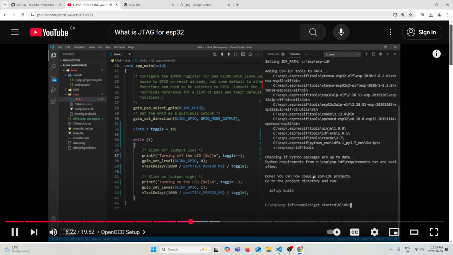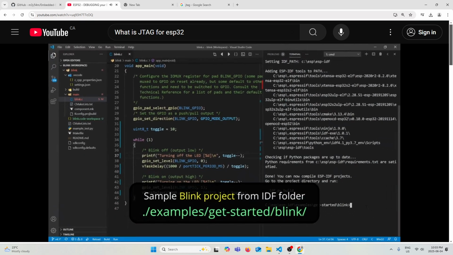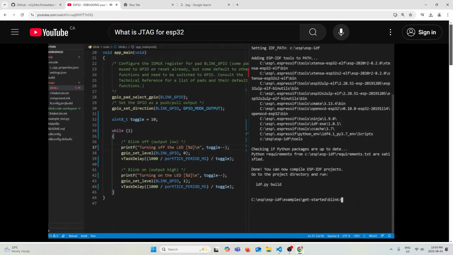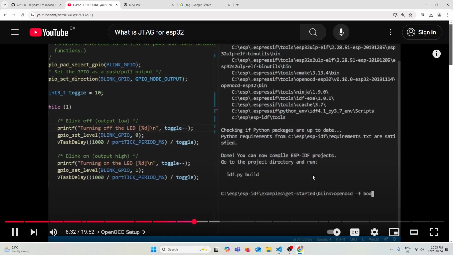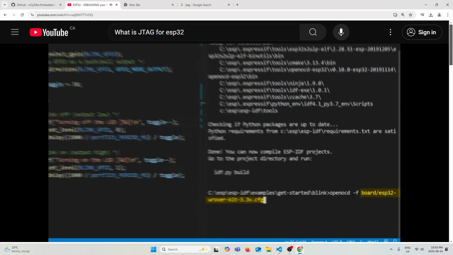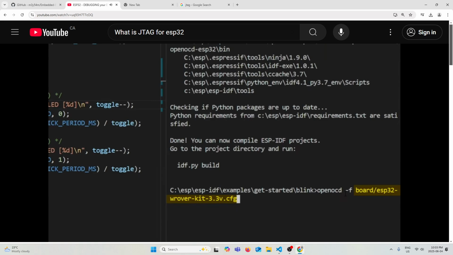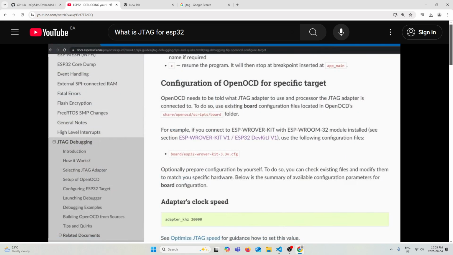In this example, we are going to use the same Blink project as before, to keep things simple. In the new terminal, type the following command: openocd -f board/esp32-wrover-kit-3.3v.cfg. This configuration file depends on the ESP32 module being used. You may need to provide a different file if you use a different one. You can find more details on the IDF documentation.